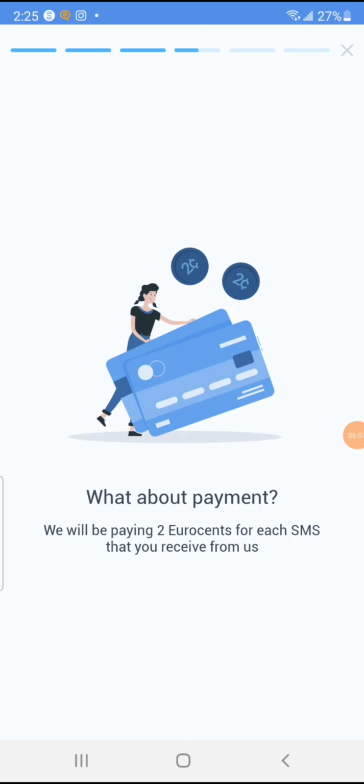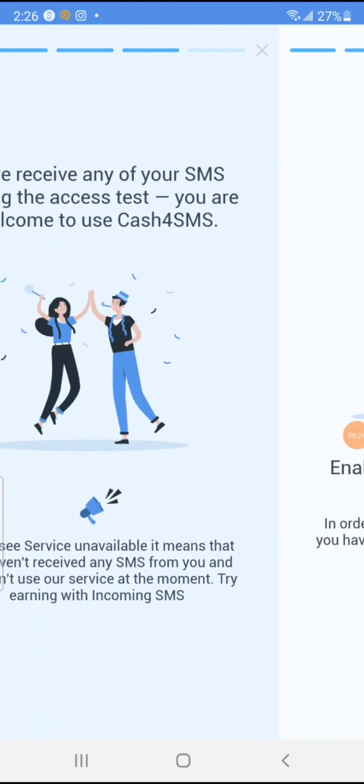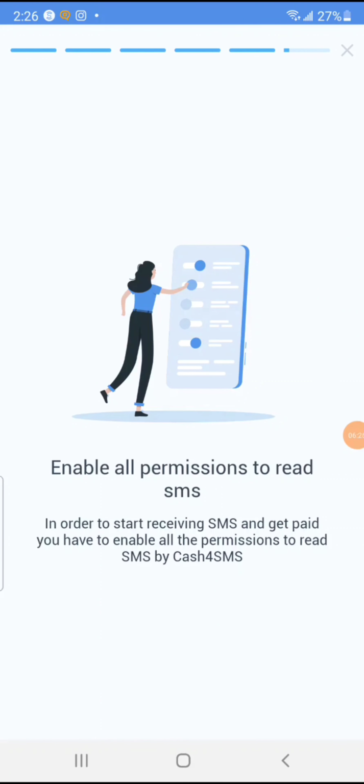And then they say we will be paying €2 for each SMS that you receive from us, and the payment is being done through PayPal. All you need to do is to click on go to settings and you put in your PayPal details, and each time you need to cash out, everything will be done. But you need to enable all the SMSs for you to be able to receive SMS on your phone.